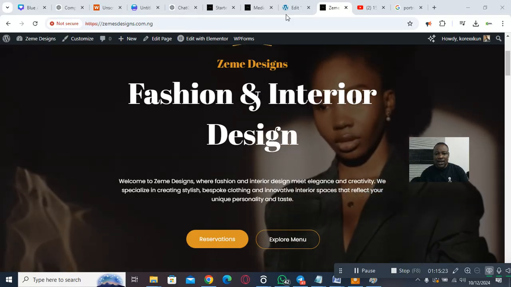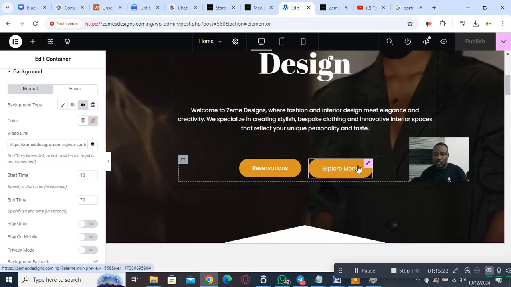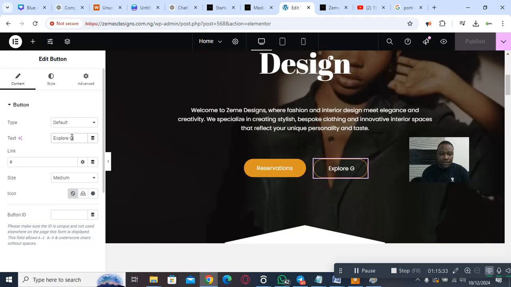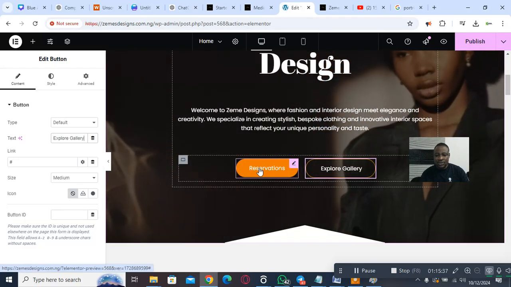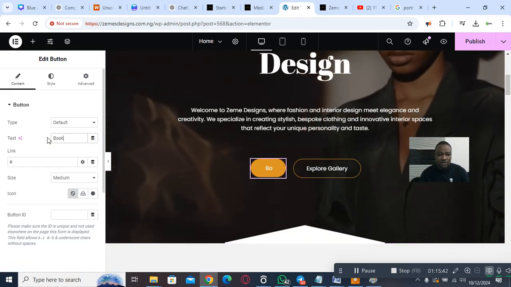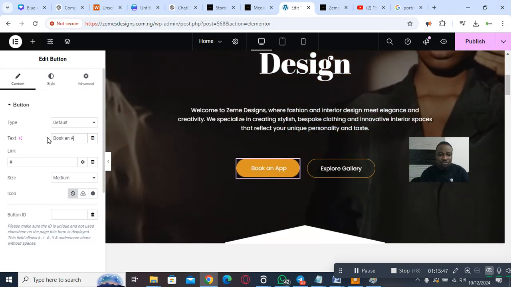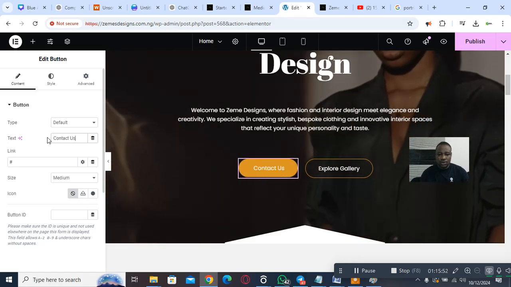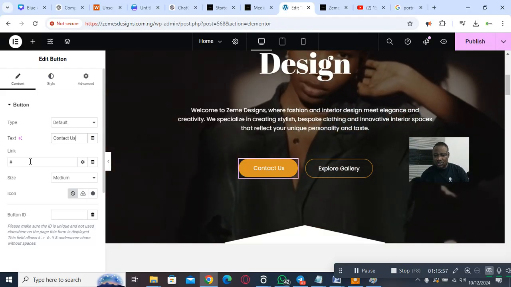So we can now go back here now, okay? And we can now change this explore menu. Let's change it to explore gallery, okay? Explore gallery. These reservations, you click on it, you can see book an appointment. Okay, book, or you can just say call us or contact us. Okay, contact us. Just make it simple. All right. Now we'll put links to that later.